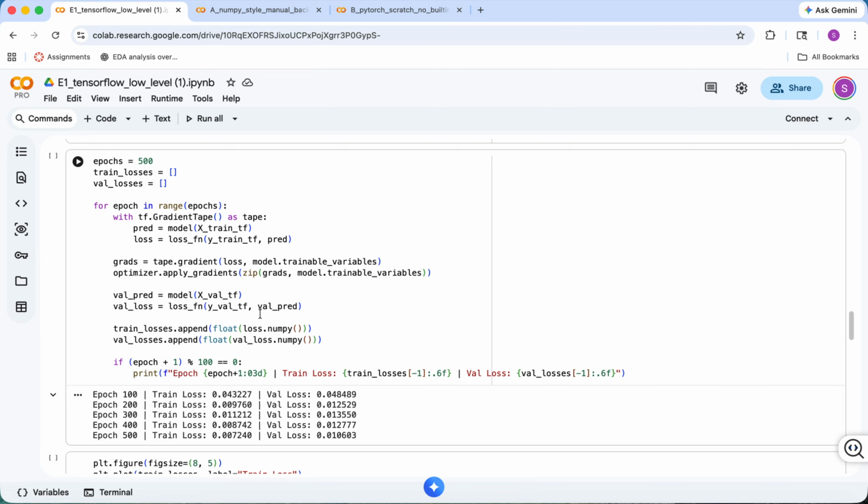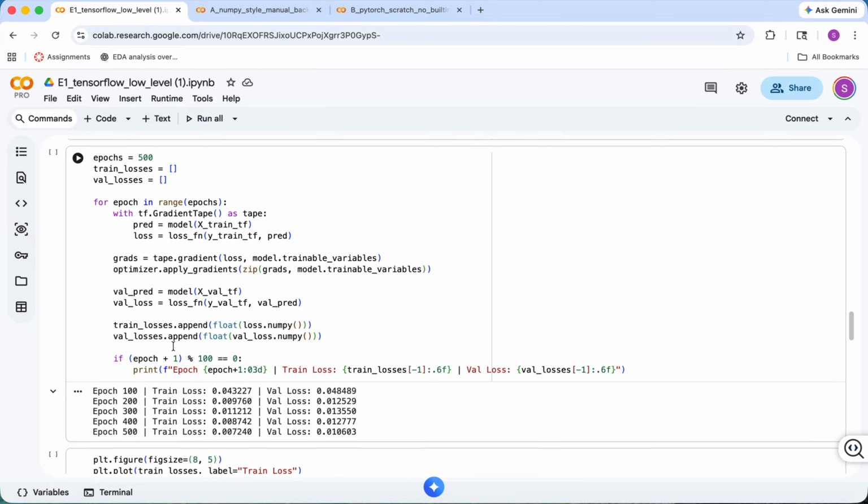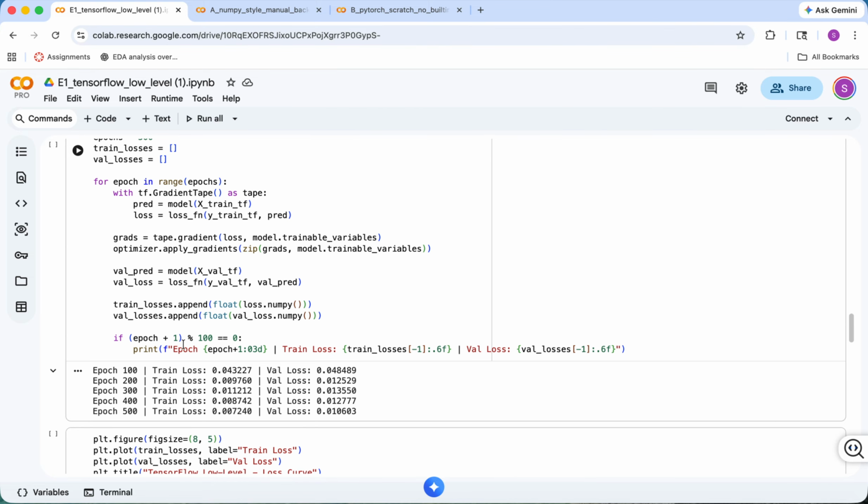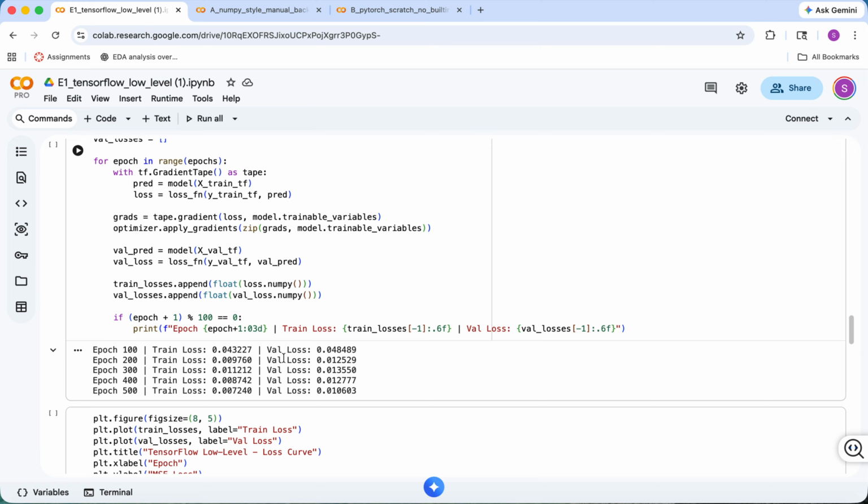Then next I run the model on the validation data and compute the validation loss. I store both the training loss and validation loss after every epoch. Finally, every 100 epochs, I print the current epoch number along with the training and validation loss. This is the low-level TensorFlow equivalent of what model.fit does automatically in high-level APIs.